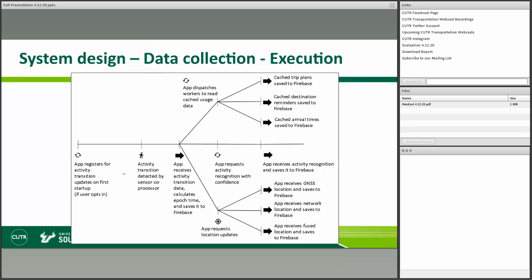So starting at the left-hand side, the app initially registers. If the user opts in for us to collect their data, the app registers for activity transitions when the app first starts up. And then it basically just waits. The user could put the app in the background and go do other things. And then eventually, the sensors on the device trigger an activity transition.